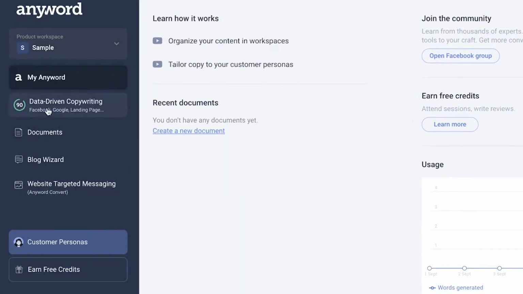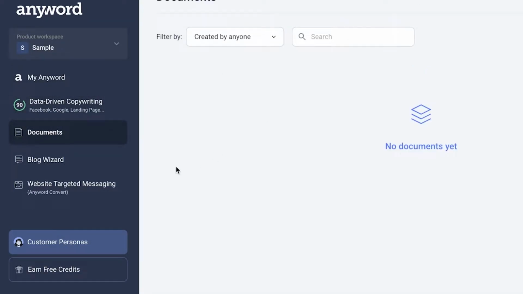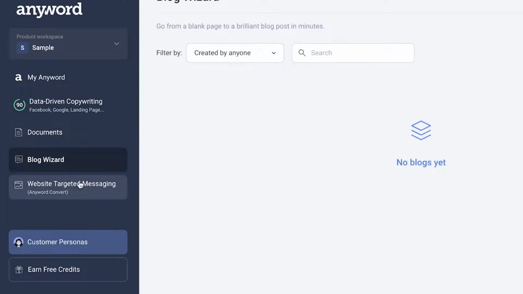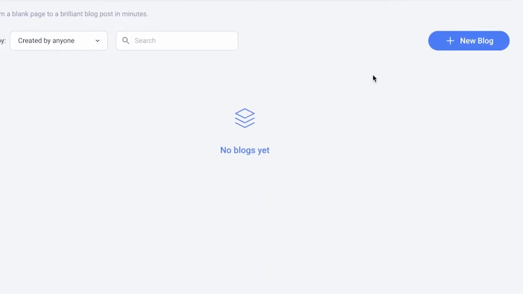And now once you create your workspace, you will have your data-driven copywriting, you will have your document section, you will have your blog wizard, and then you will have your website targeting messaging. So you're just going to click on your blog wizard on the left side of your screen, and then you're going to click on new blog over here.